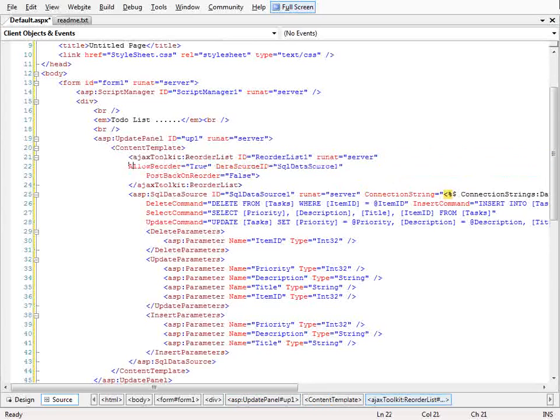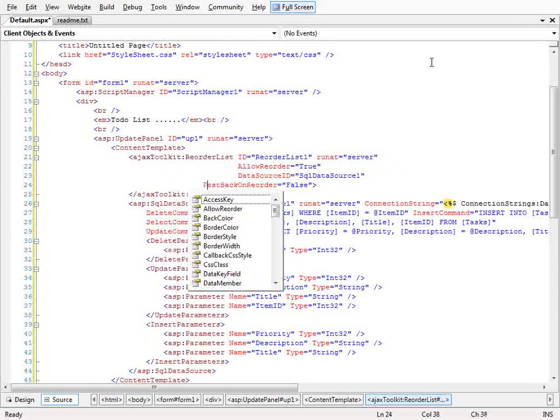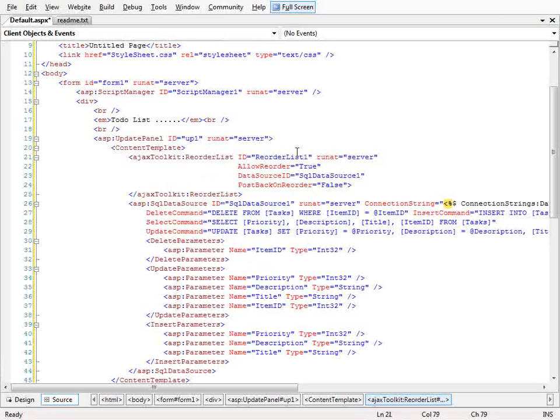And I'm going to use my preferred argument formatting mechanism of all of the control specific arguments being on a line to themselves. Okay, so let's go ahead and add some detail here. By default we've got the SQL data source in place, and post back on reorder is false. So we don't want to do a post back on reorder. We want to just let the user make all the changes that they want, and then we can take some other action if we want to do server-side programming, like clicking on a separate button or what have you.